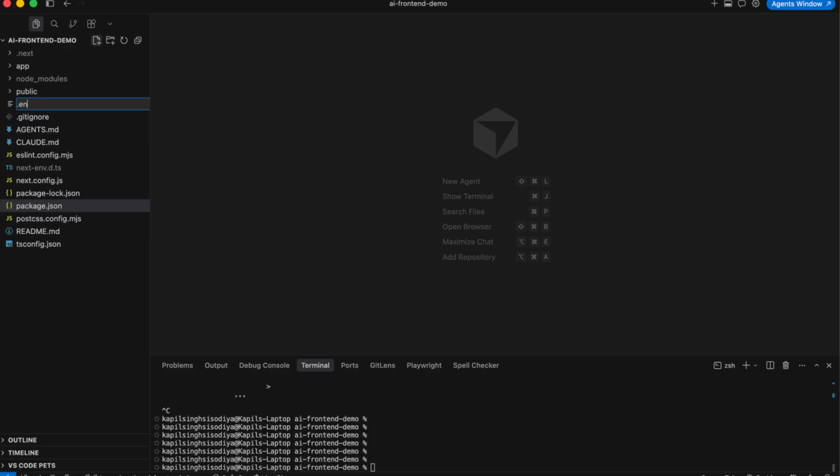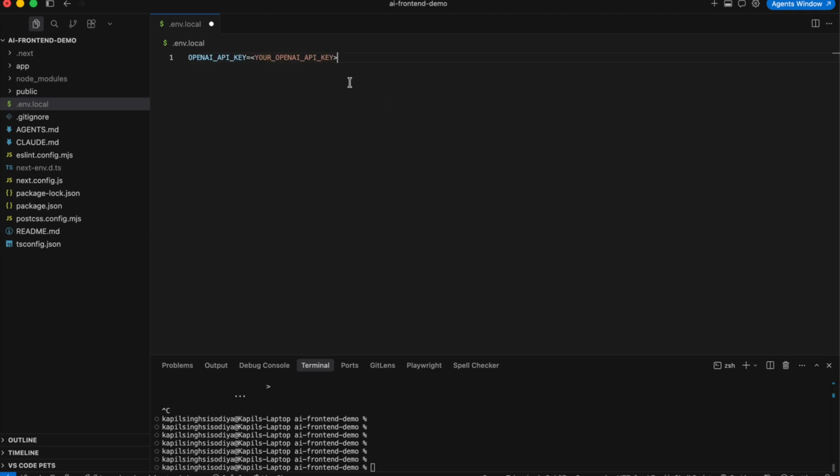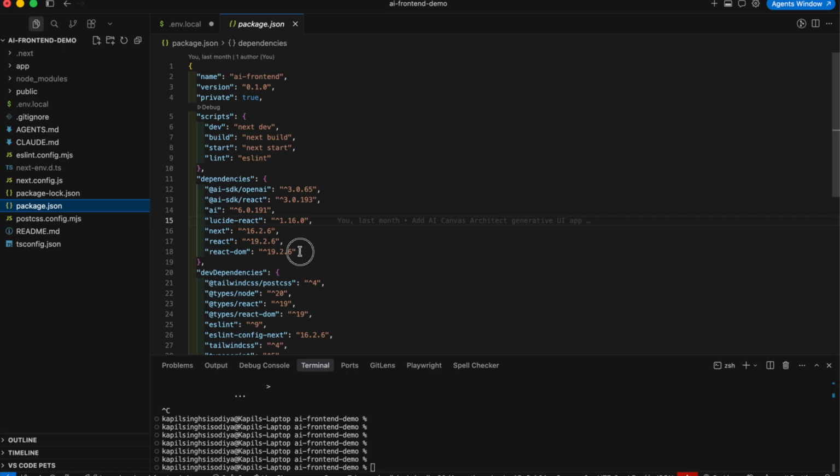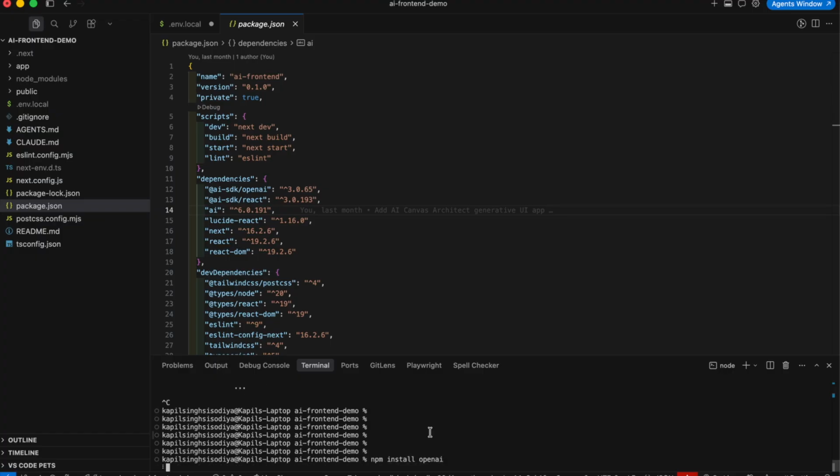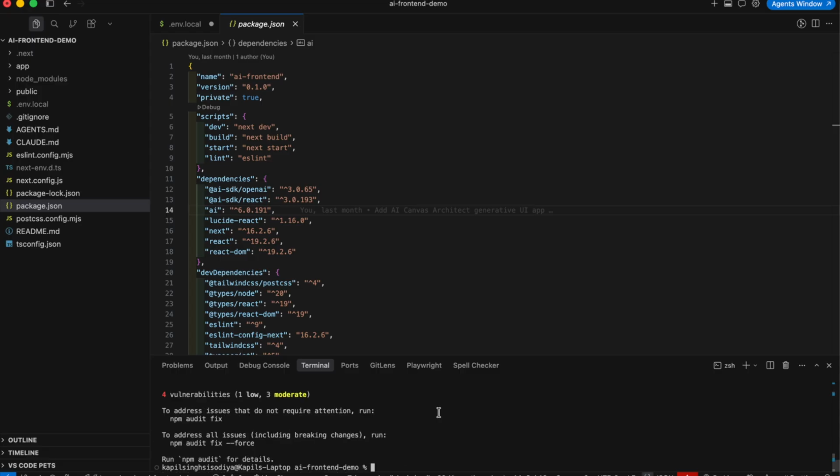Now let's create an environment file. The main use we're going to make of the environment file is to hold an OpenAI key. So just place your own OpenAI key and we'll be good to go. Next, we need a package for OpenAI for performing the embedding. So just install OpenAI using the npm install openai command. Once it is installed, we are good to go.